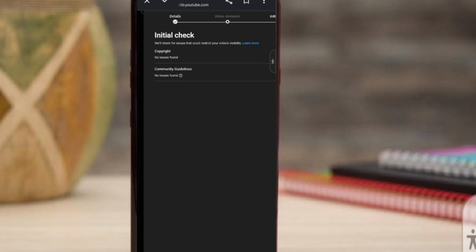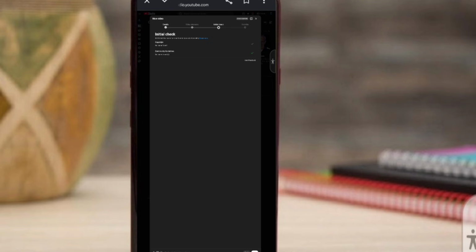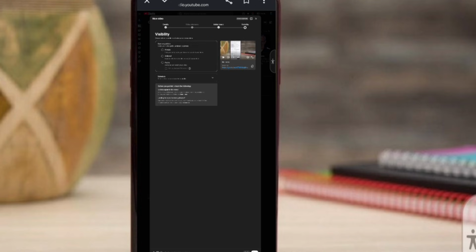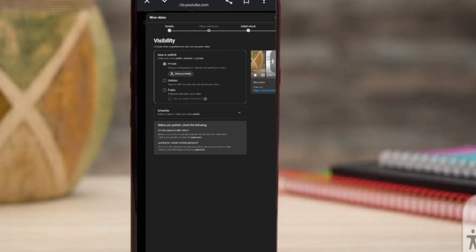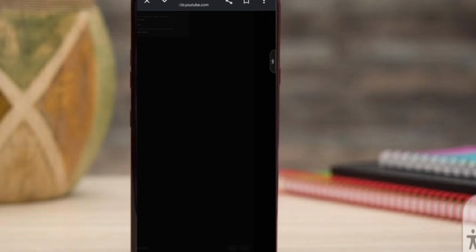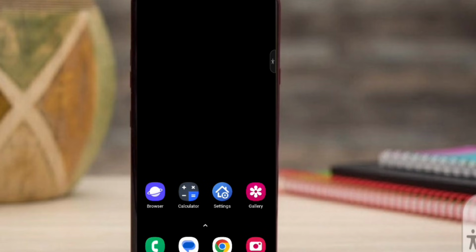Once both checks are complete, review the result carefully before moving to the visibility section and publishing your video. Checking the copyright and safety status before publishing helps you identify potential issues early. If YouTube reports a problem, you can review it before your video goes live. Making it a habit to check this screen can help you publish with more confidence and avoid unexpected surprises after uploading.